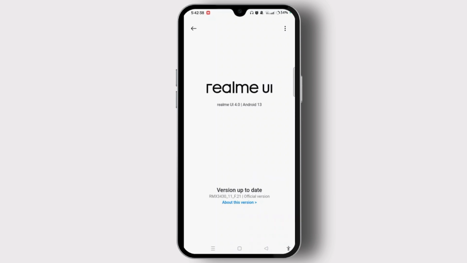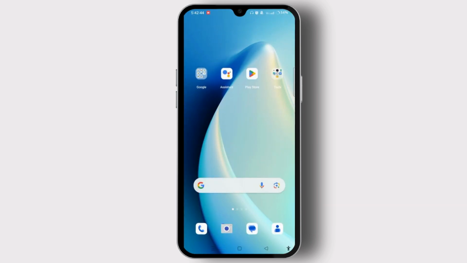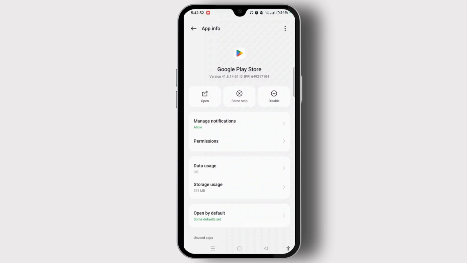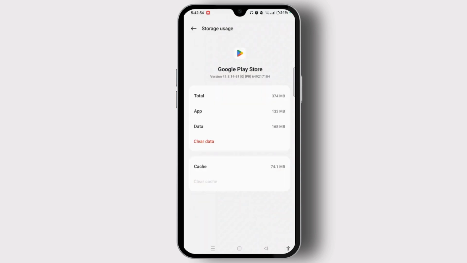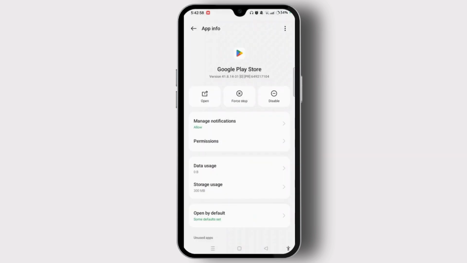The third step is you need to clear the cache and data of Google Play Store. So locate Google Play Store, tap and hold the app. Now tap the i button. On this app info page of Google Play Store, tap storage usage and clear all the cache so that different kinds of glitches and bugs will be removed from the Google Play Store. And this will help us to install different kinds of applications like WhatsApp in a few seconds.